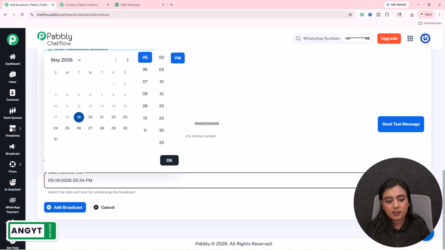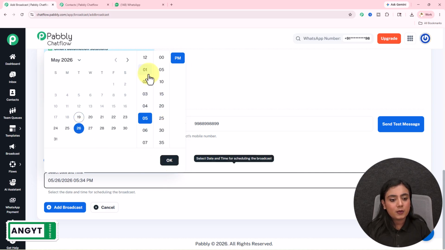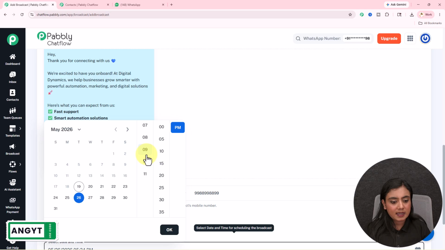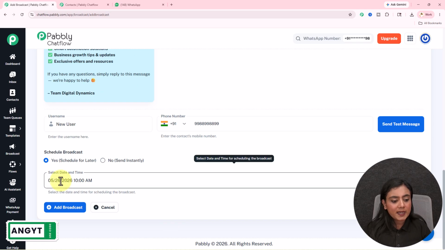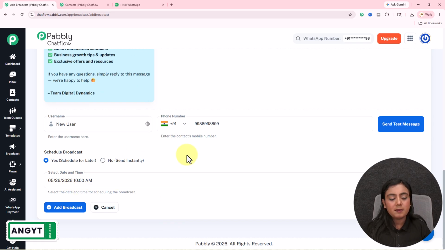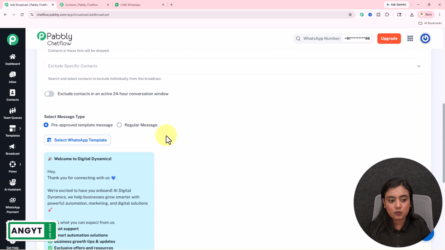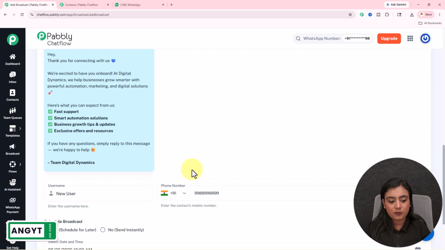Go towards this calendar option. Let's suppose I'm going to share this message on 26th of May, and then I'm going to select the time over here as 10 a.m. So let me select the time right here. So on 26th of May at 10 a.m. the message is going to be forwarded. This message is going to be forwarded towards this contact list that you have selected.